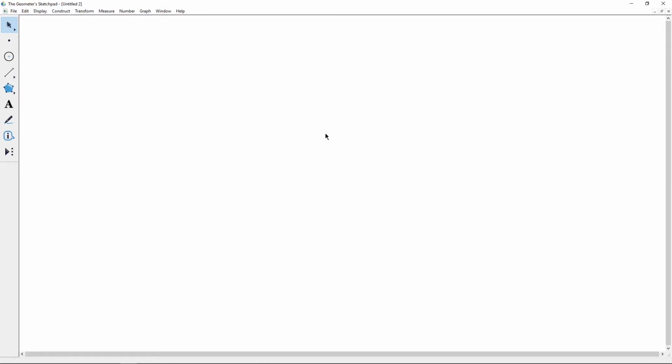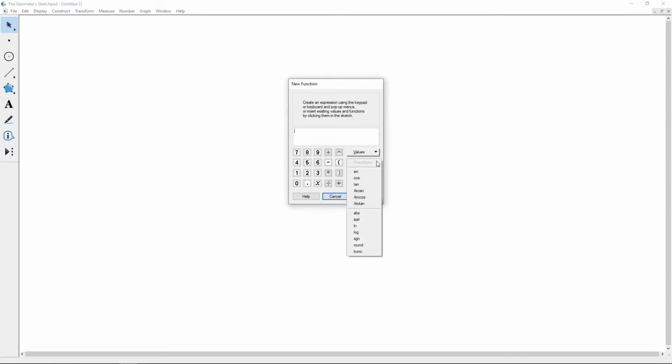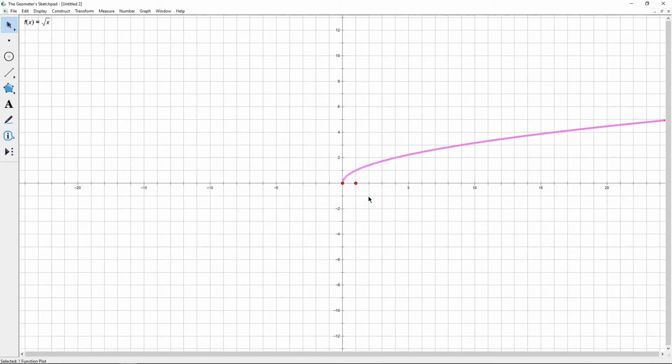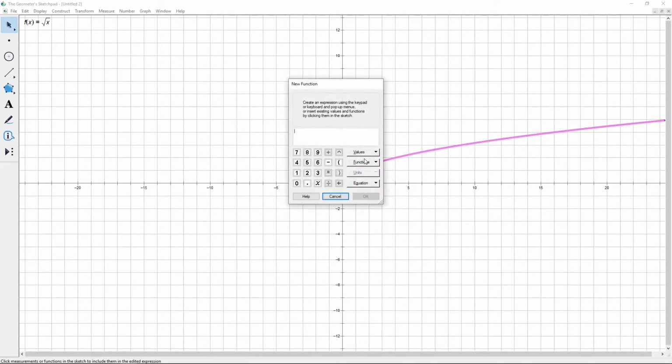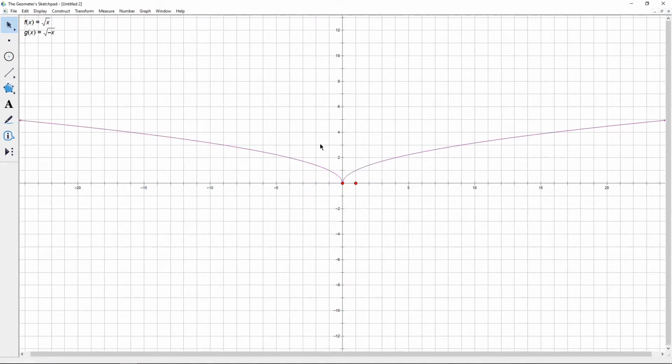For the fourth part, we have again opened a new sketch. Then we will, by selecting the Graph tab, plot a new function. Using the Functions tab, we will plot the square root of x. Then, again going to the graph, plot new function, functions, we will be plotting the square root of -x. Now you may discuss your observations with a partner and how g(x) can be obtained from f(x).